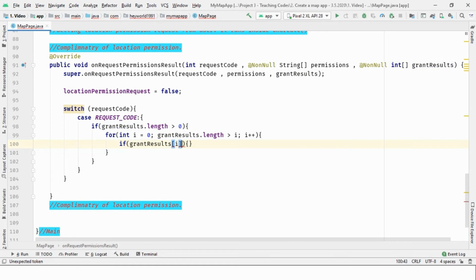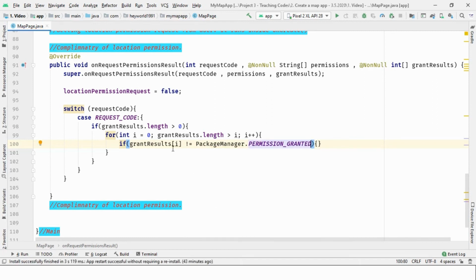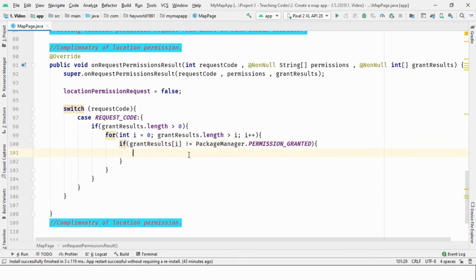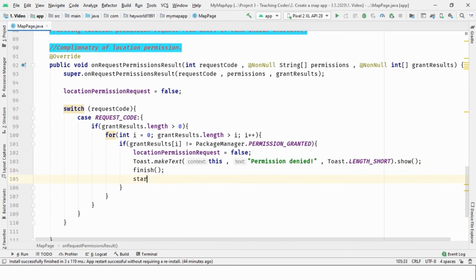We have to check the i. If it doesn't equal our PackageManager.PERMISSION_GRANTED, that means the user, every time we ask for the code, has denied letting the app access their location. In that case, locationPermissionRequest will be equal to false. That means the user didn't grant the permission. Then we need to show a toast. Here we could say permission denied. Finish off this activity, and we start a new activity. That activity sends the user from the map page to our welcome page again.